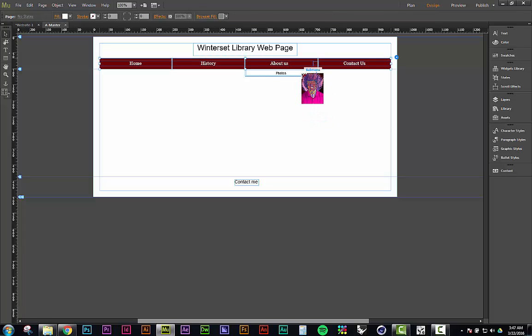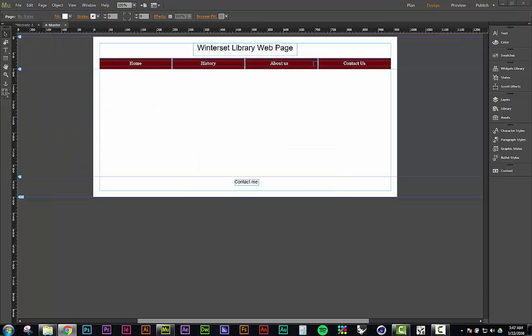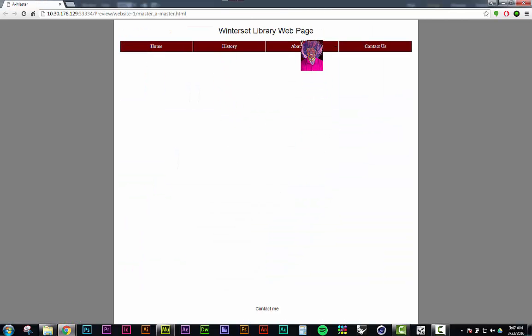You can only move them in manual menus. They keep them very structured for the automatic menus. But so now what this does is if we go to preview page in browser, when I hover over this, it brings up a page for photos. So I can click on this and it would take me to the photos page if I had opened the whole website.